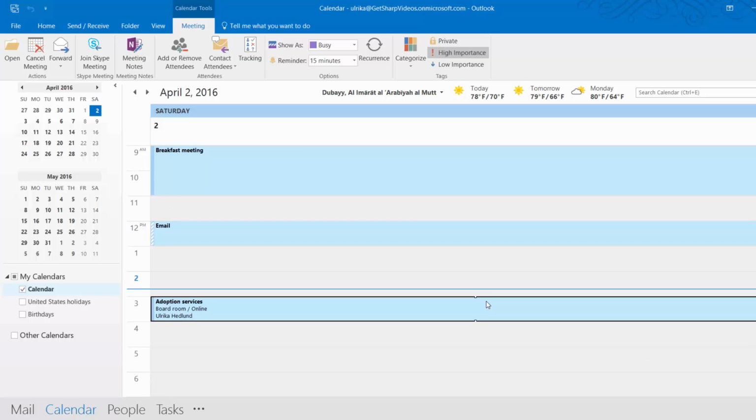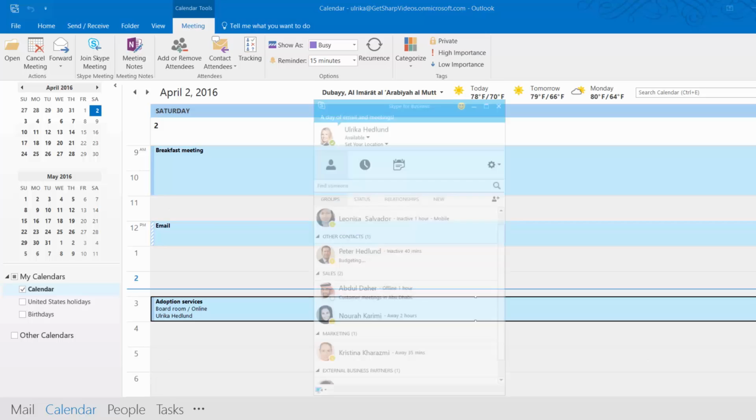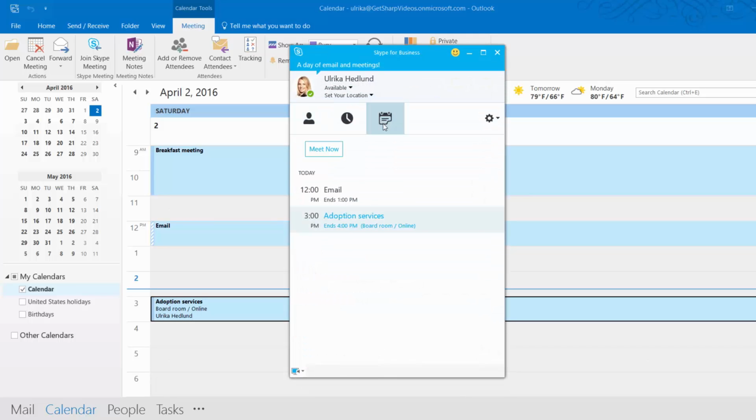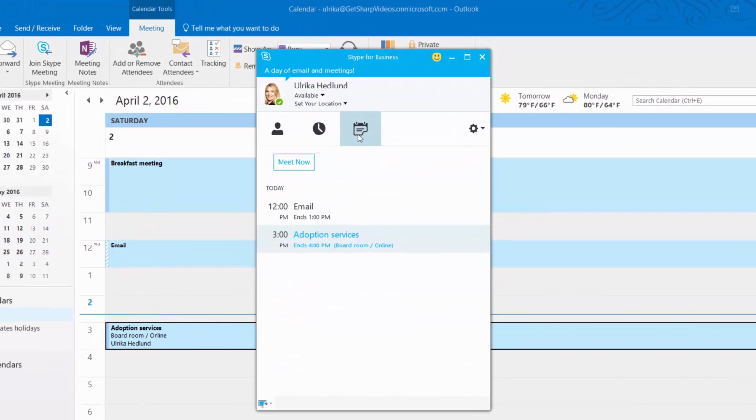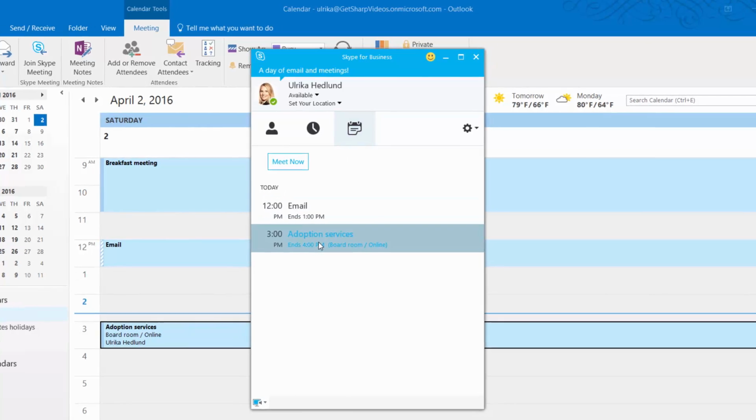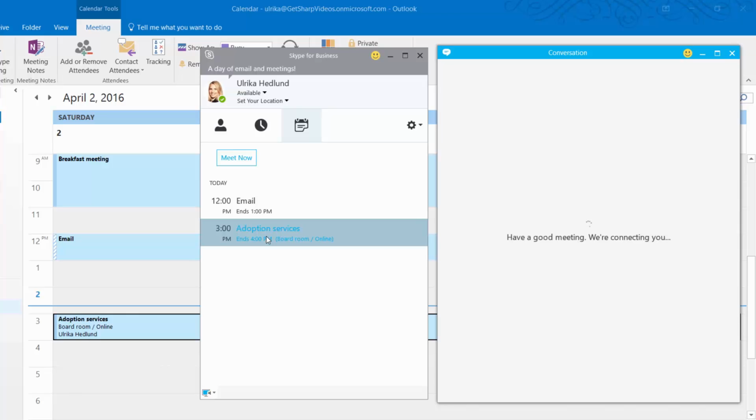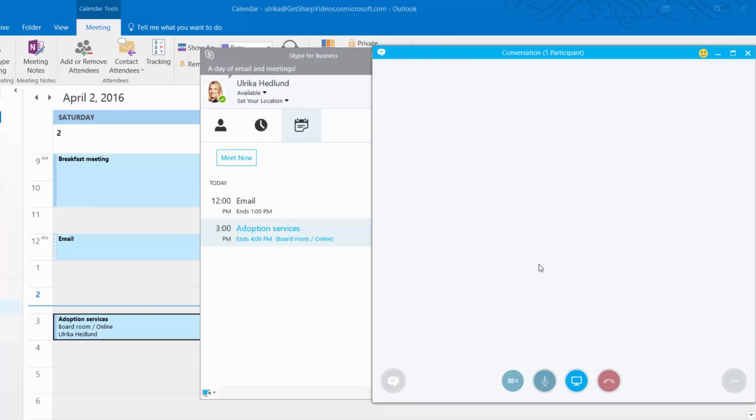To access the online meeting, you can open up the meeting invitation in Outlook, or you can open up Skype for Business and click the Meetings tab. Here you can find all your meetings. To go to an online Skype for Business meeting, just click the meeting and you'll be connected. You can connect to the meeting anytime, no matter when the actual meeting is scheduled to start.